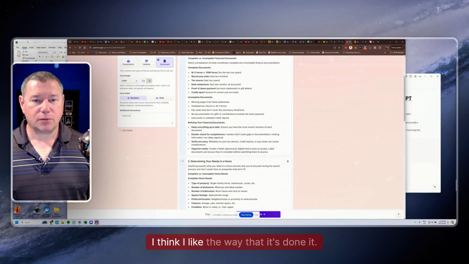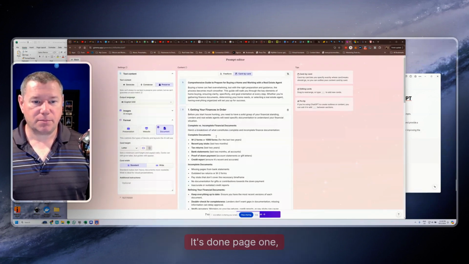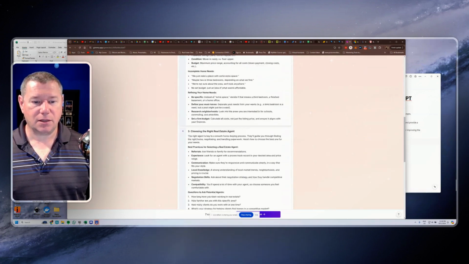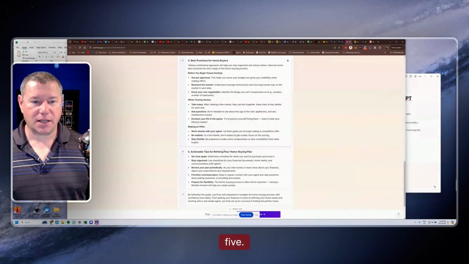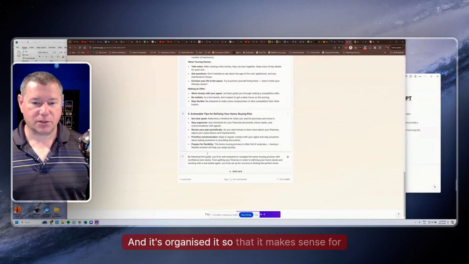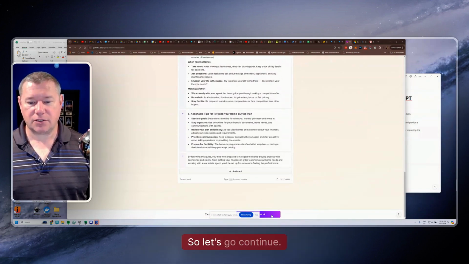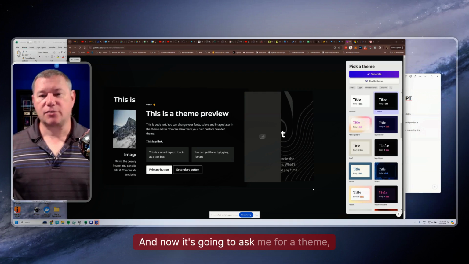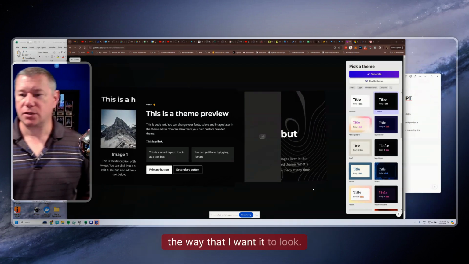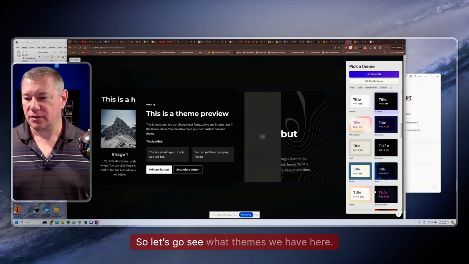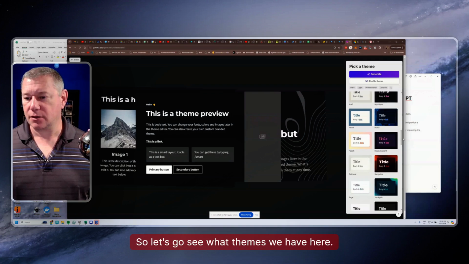I think I like the way that it's done it. It's done page 1, page 2, page 3, page 4, 5, and it's organized it so that it makes sense for us. So let's go continue. And now it's going to ask me for a theme, the way that I want it to look. So let's go see what themes we have here.